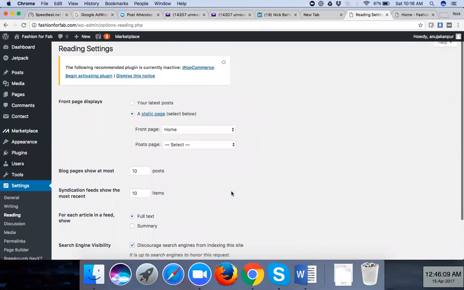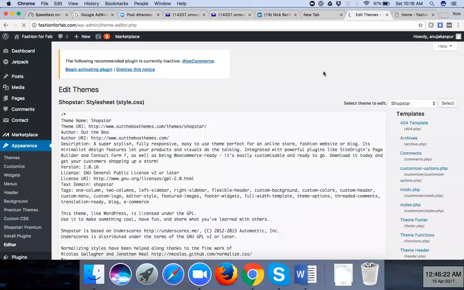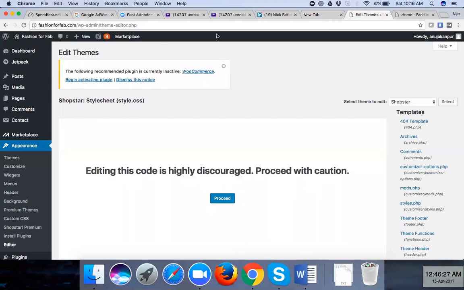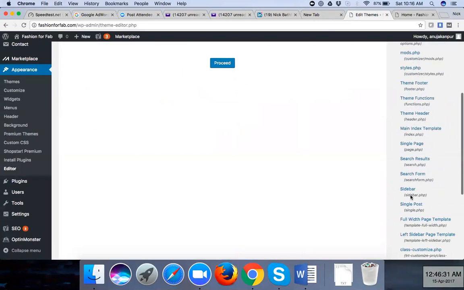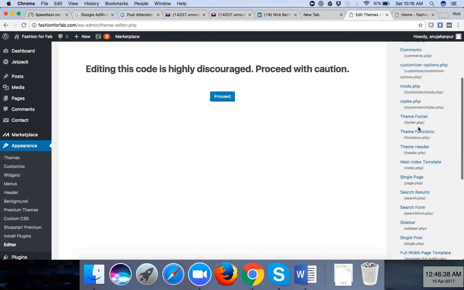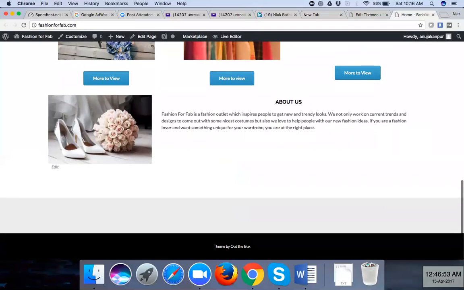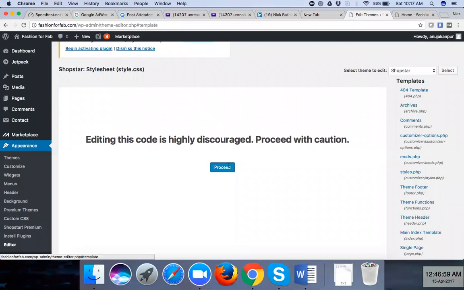All right, seems like it could be done somewhere here. It says header editor. Okay, I'm just going to the appearance section and then clicking on editor. All right, so what is the theme you're already looking at? See, theme customizing would involve changing the code basically. As of now, the footer of your website says theme by out of the box. All right, I'm just going to go ahead and see if I get it right away over here.